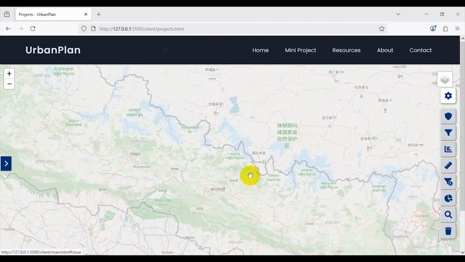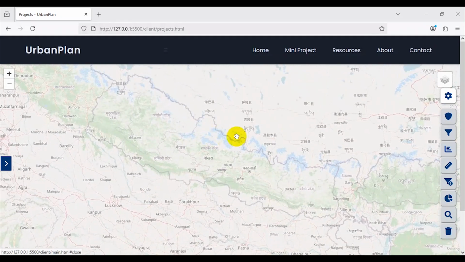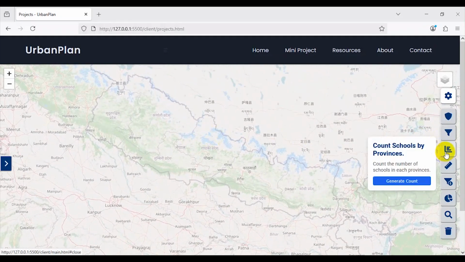Then the next tool is count school by province. It will count the number of schools in each province and display a choropleth map after the count.